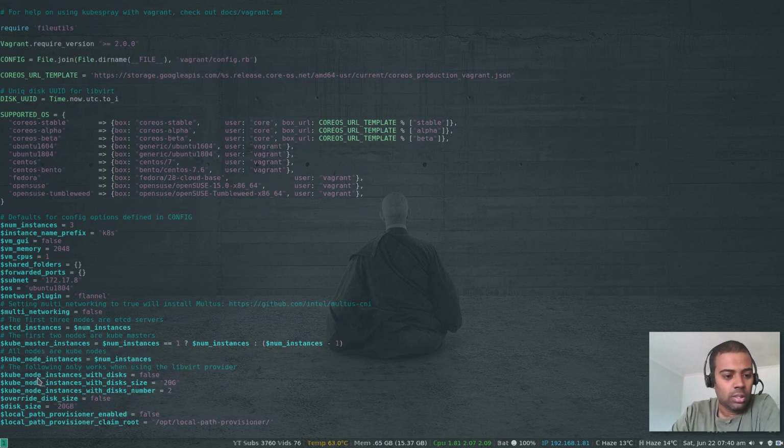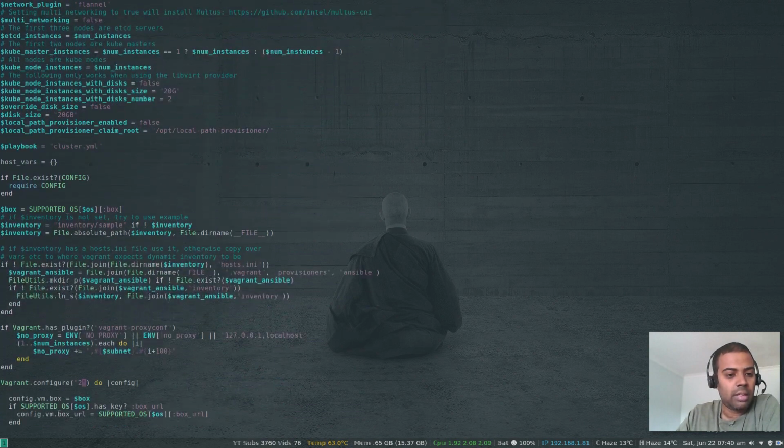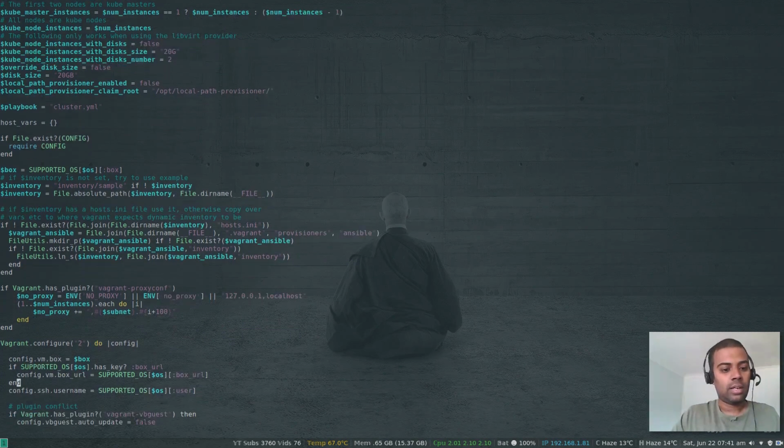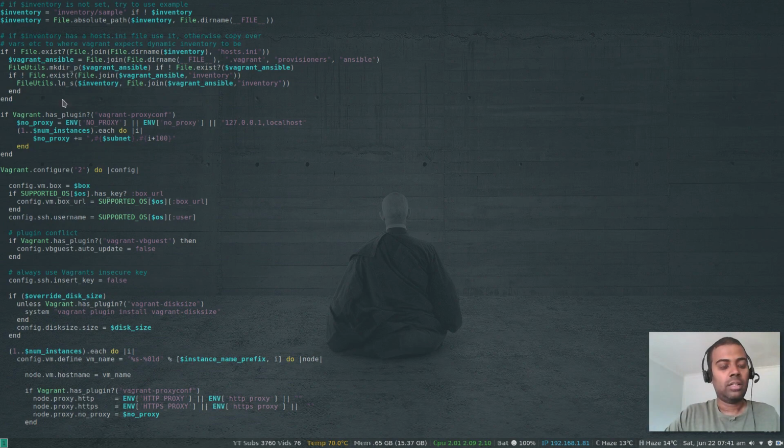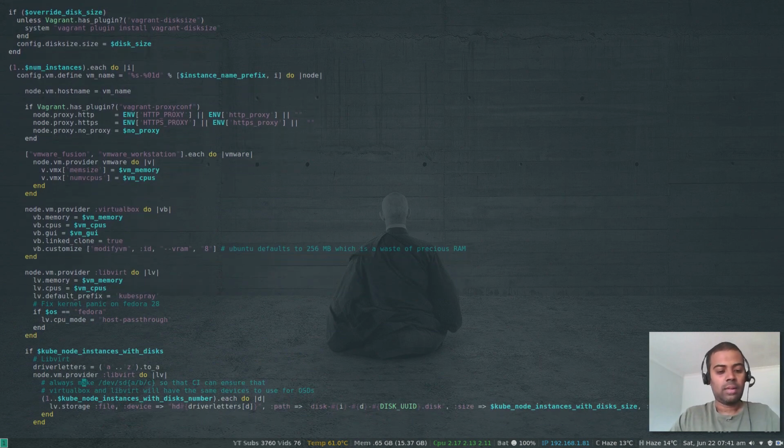So for this one, all the below settings apply only to the libvirt provider if you're using libvirt, not VirtualBox. Okay, and there is the configuration file inventory sample. By default, it uses the configuration in the inventory sample. I'll show you what files we have in that directory, and that's it basically. So we've got all these Vagrant settings.